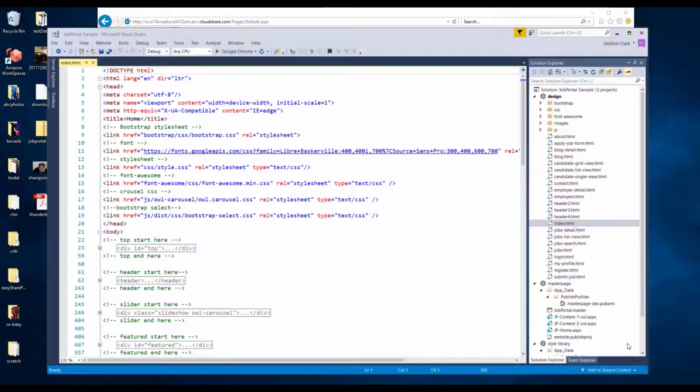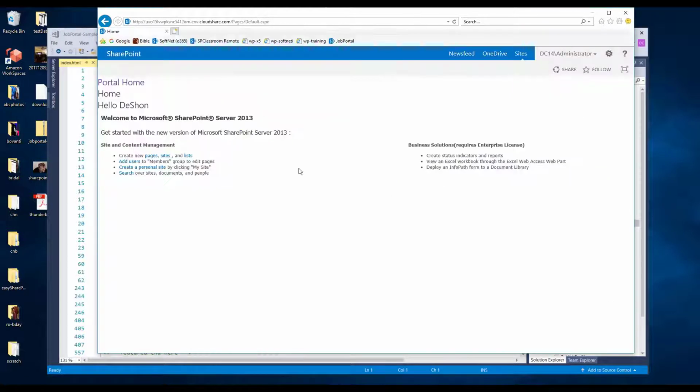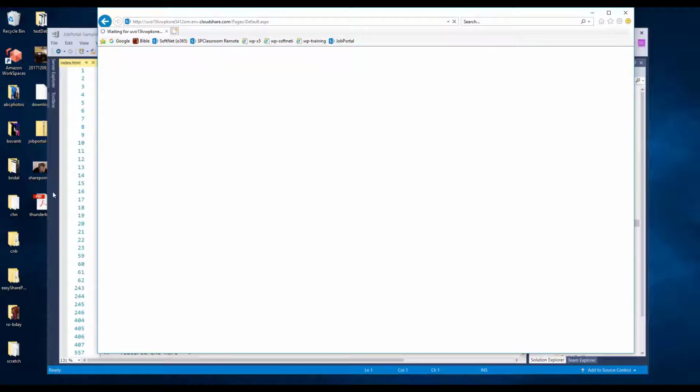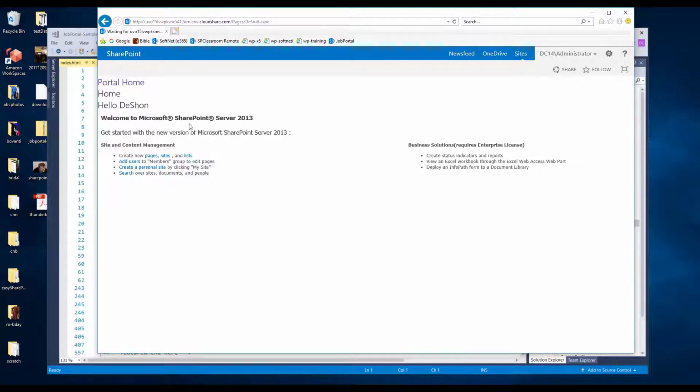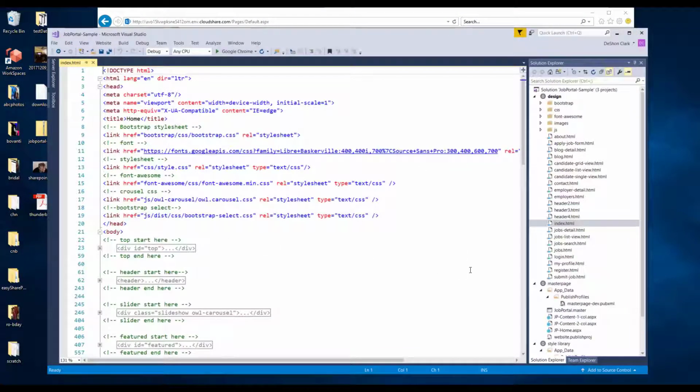We're actually going to work through converting this index.html page over into the master page. So if we take a look here, we still have the vanilla master, but this is wired up to our job portal.master, and it's using our default home layout.